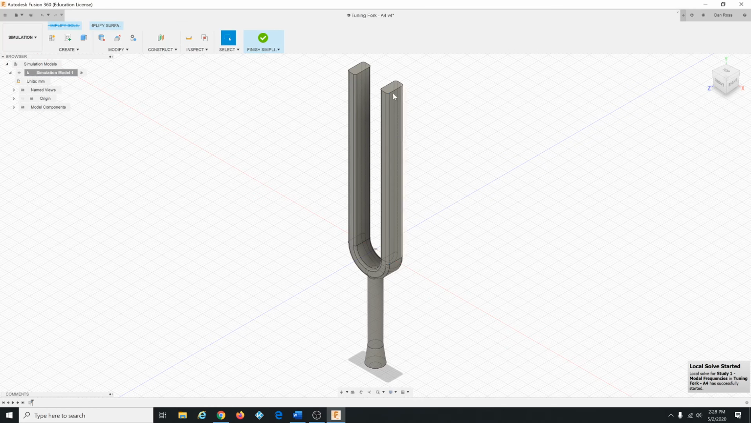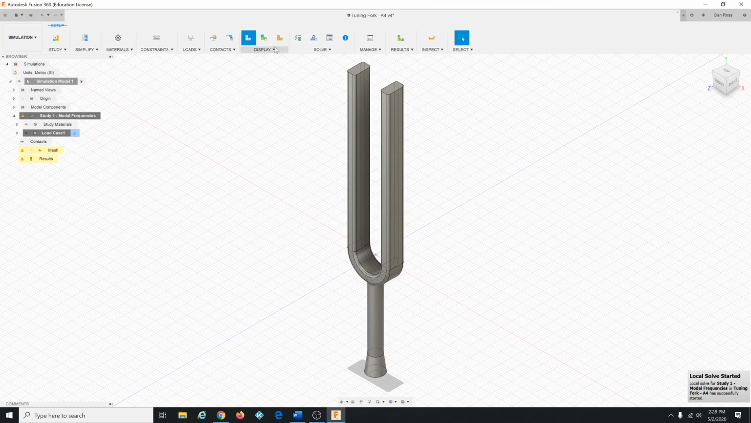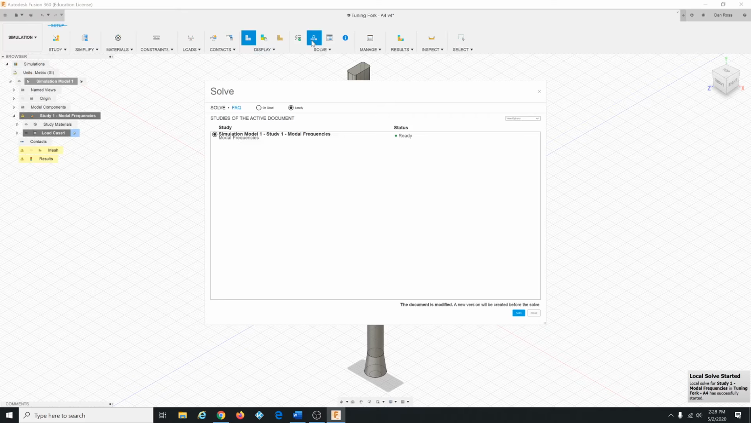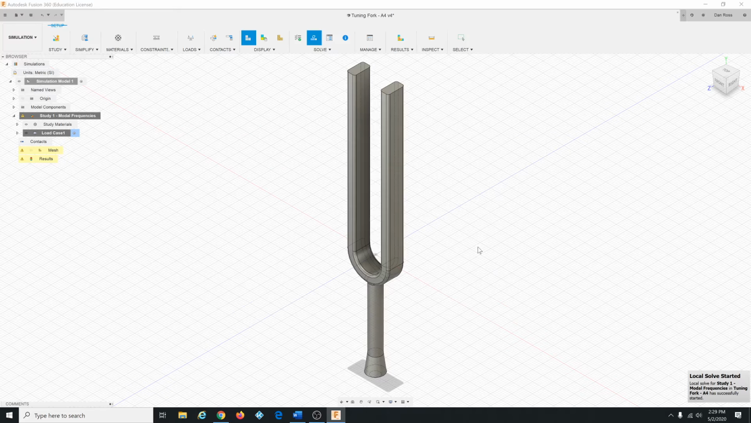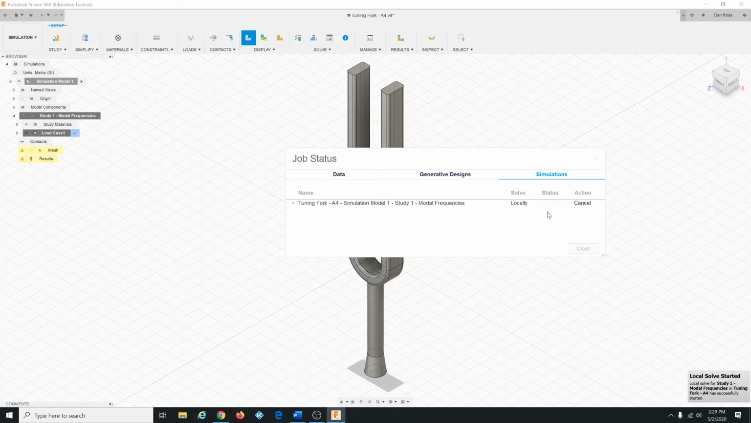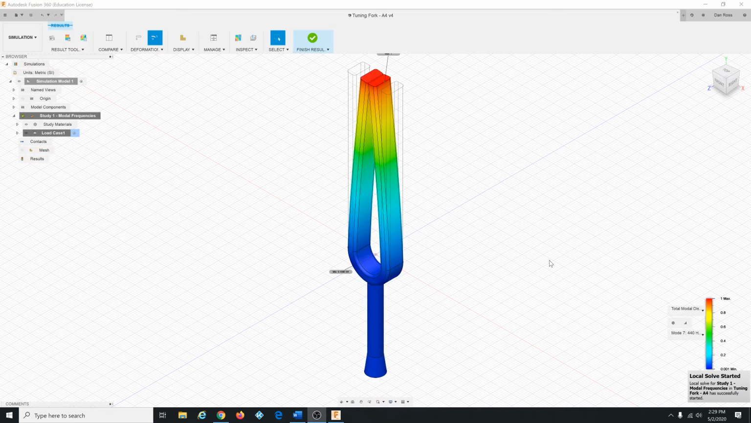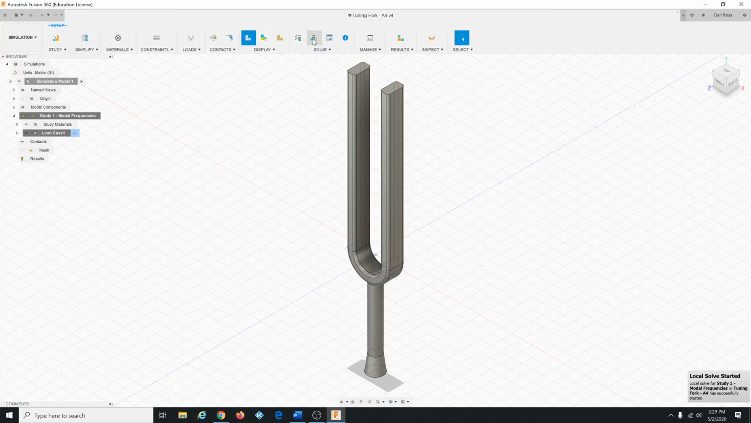Let's close that, finish simplify, press solve, press solve again. This comes up, you let it run, I'll pause it, and it's done. That took about a minute in real time, and it's at 440. Bingo, that's what we want. Perfect. All right, and you can finish the results.